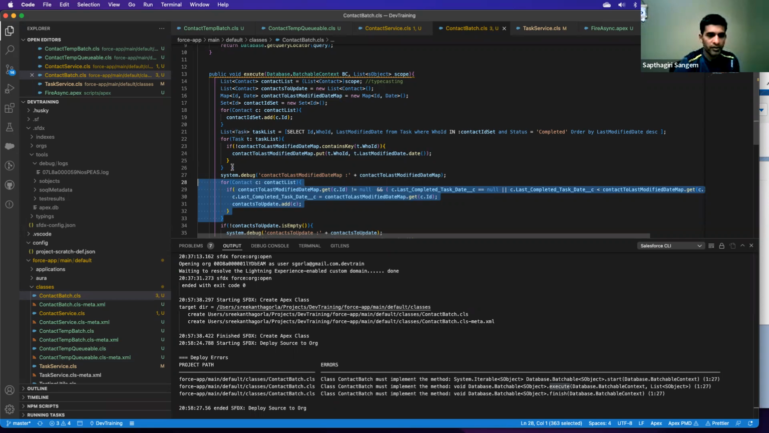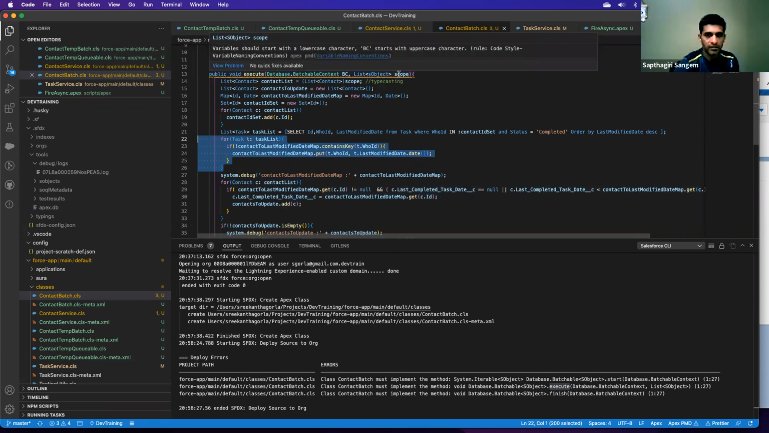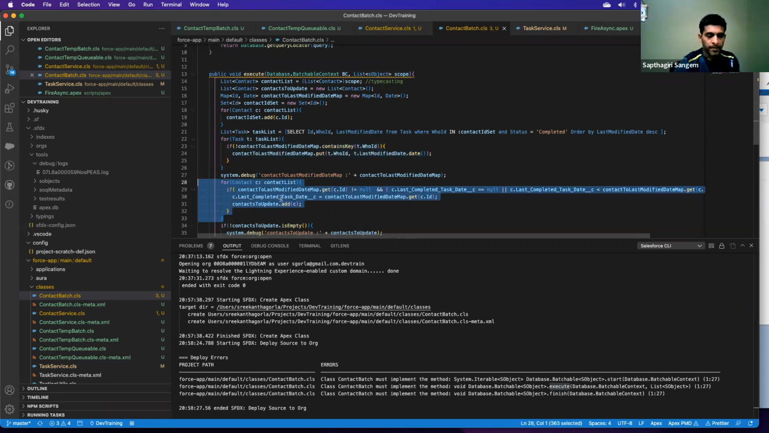So here we are looping through tasks and we got that map. Now we are starting with the scope, which is contact scope. Again, we are looping through each contact, and for each contact we need to update the last completed task field. That's the one we are retrieving from that map. So for each contact, as we go through, we are saying, hey map, do you have this contact ID? If so, just get me that last completed date and fill it for me. That's what we are saying here.